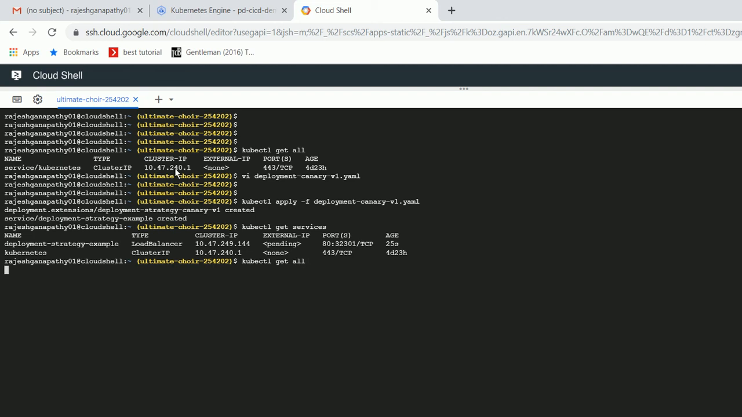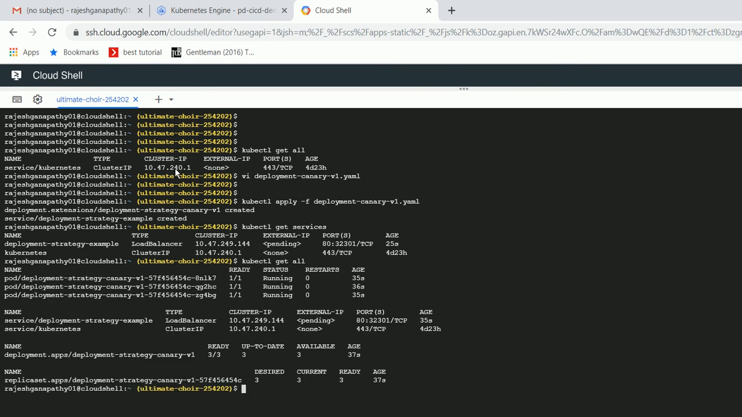So let's do a kubectl get all in the meantime. As you can see here, the deployment name is deployment-strategy-canary-v1 with 3 replicas, and 3 are up to date and available for 37 seconds. Below are the replica set details, and the service name is deployment-strategy-example. You can see the pods of deployment-strategy-canary-v1, and all 3 are in running state. But we are still waiting for an external IP to be registered for our service. So now let's tail the services to find the external IP.